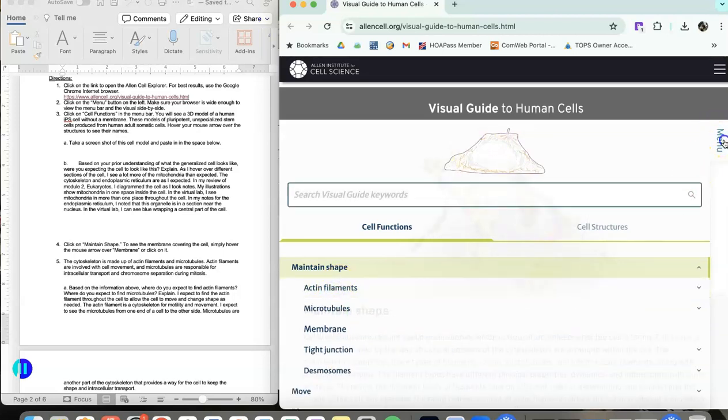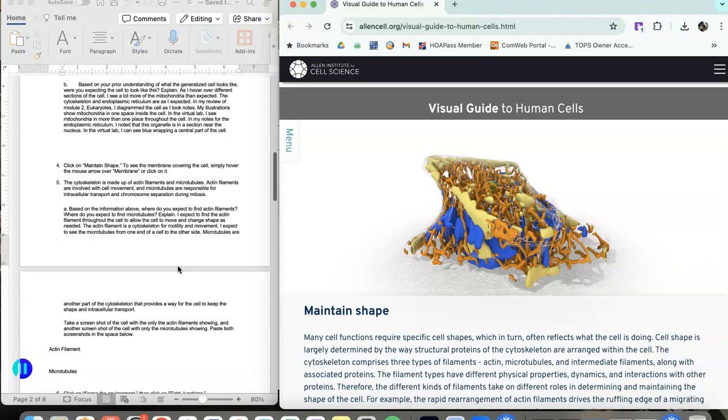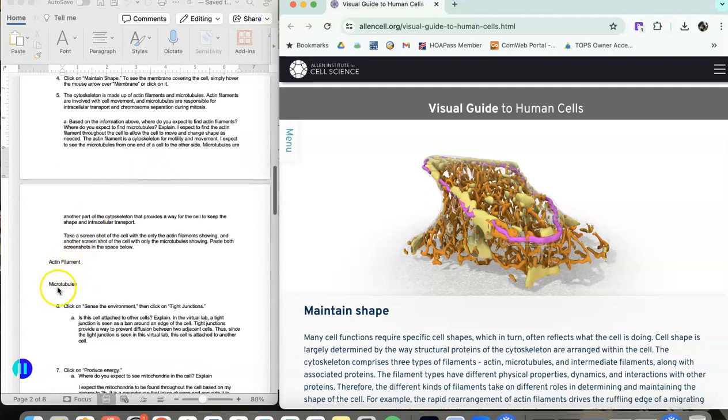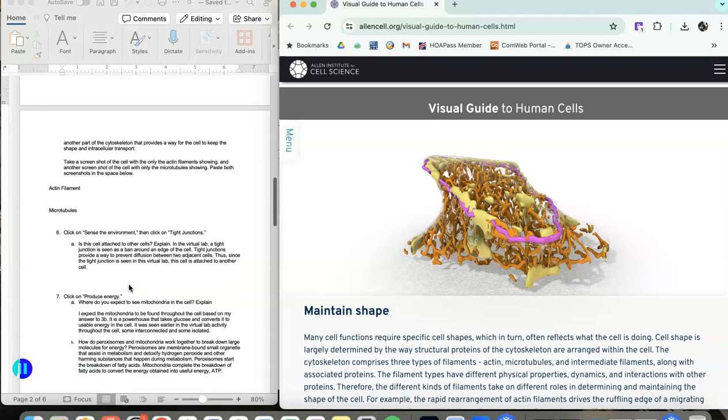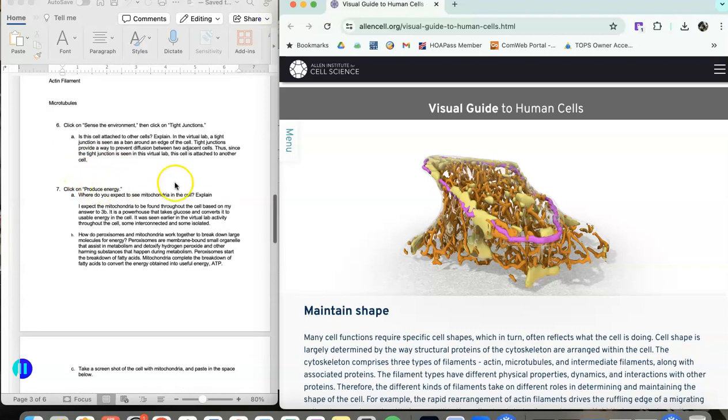Everything that I do, if I'm in full screen, I can look at in terms of just hovering over and taking screenshots as I'm doing it, instead of always having to click on something, because your menu will stay on the left side in the full screen as opposed to the split screen here. As you move through, you're going to be in different parts of the cell functions, and you're going to be taking screenshots for each of these different parts. Then you're going to go to sense the environment, tight junctions, and there are also questions you're going to be answering within it as well.